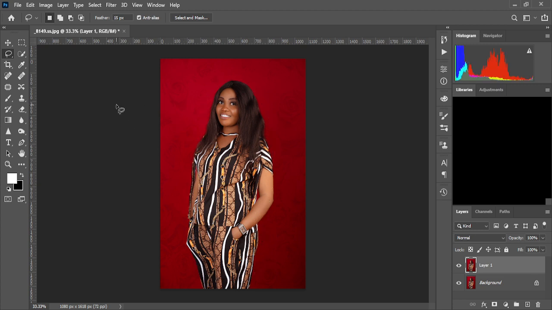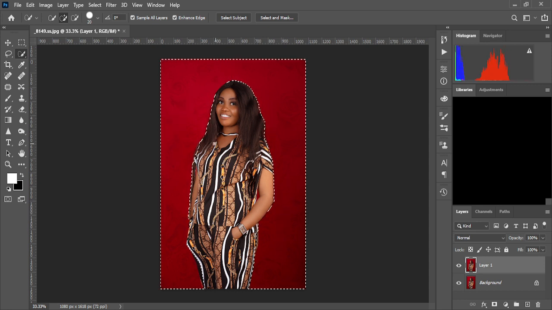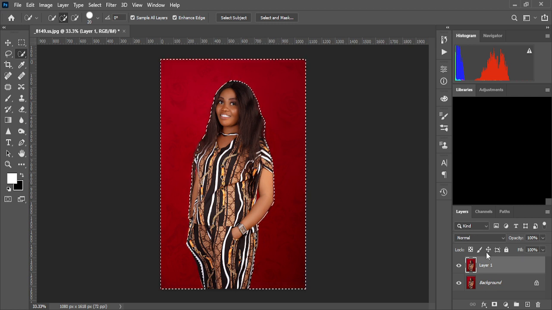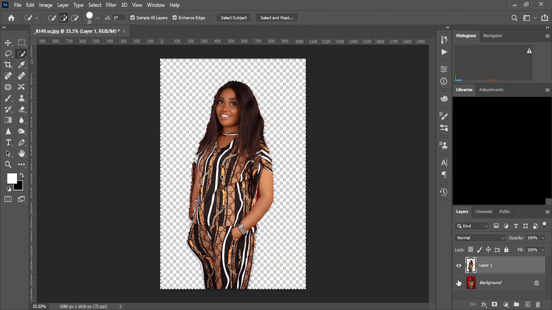Now there is this very important and very powerful tool, which is the quick selection tool. Very quickly you can use it to do your selection. Just click it and then drag it across. You see it? Drag it. You can see we have selected the background. Assuming we want to remove the background, all we have to do is just press delete on your keyboard, and when you do that, you see the image is transparent and is standing alone.